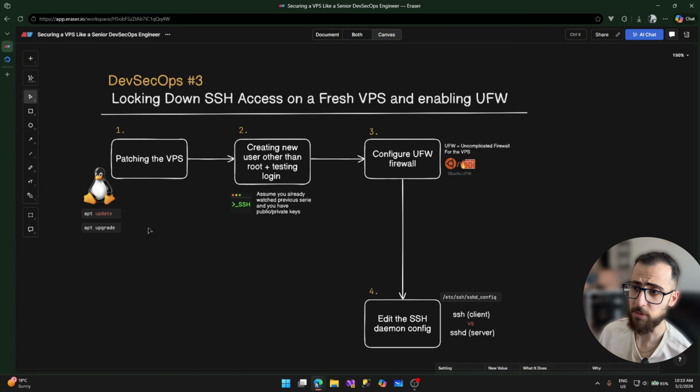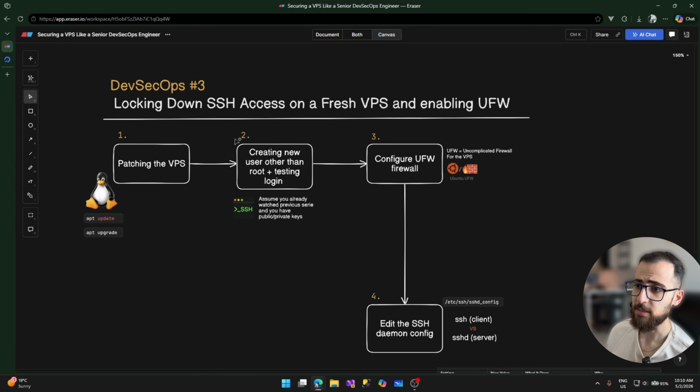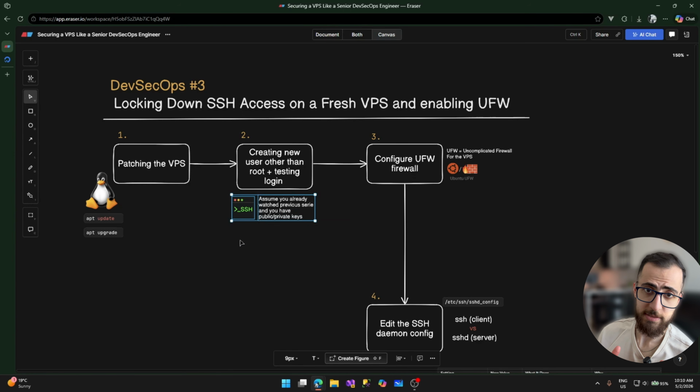The second step is we are going to create a user other than root, and we are going to test the login of that user. Of course, assume you already watched the previous series, where I'm going to put the link in the description, and you can also see it up there on the videos, where we set up the user and we have the public and private keys.